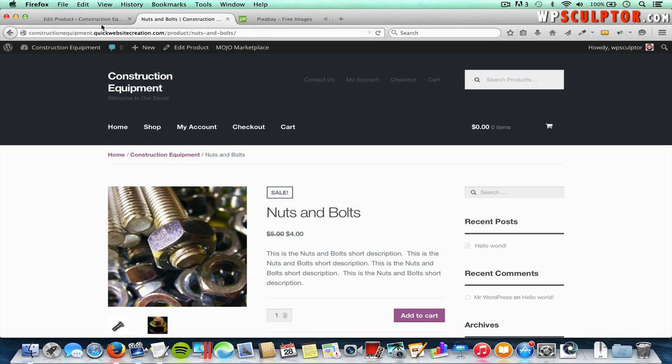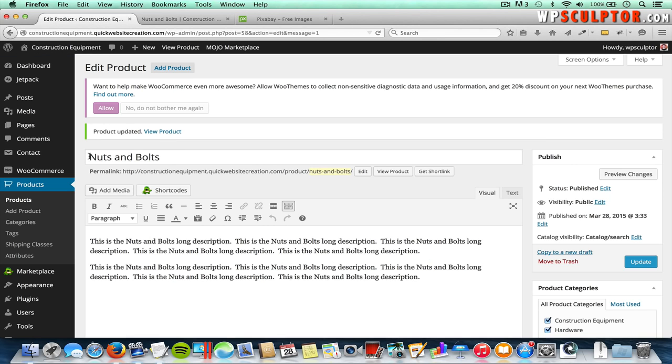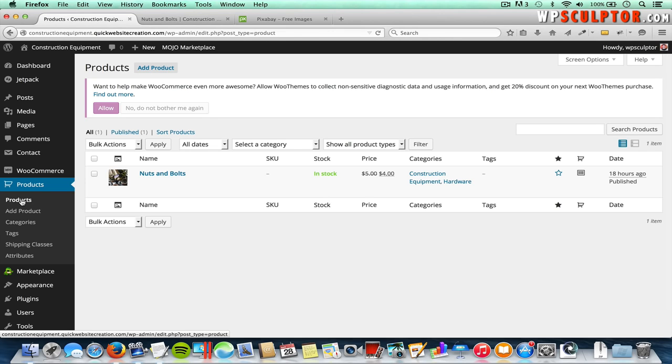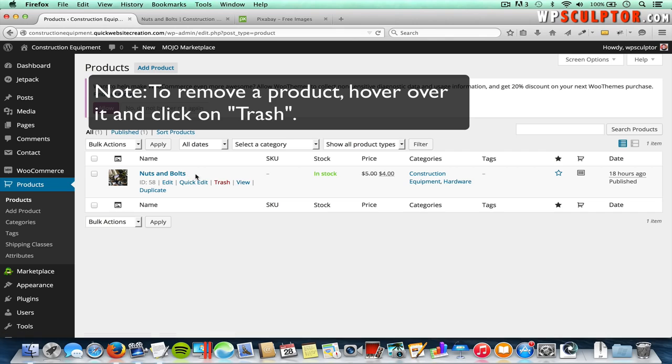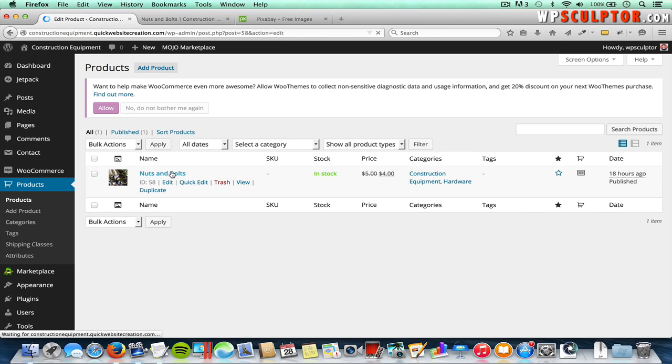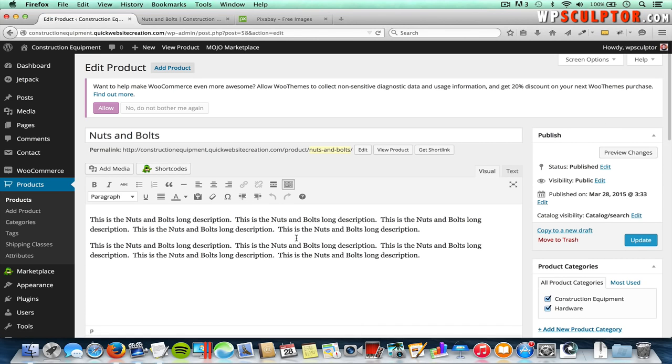So let's go back to the back end. And by the way, you could go to products and click on products, and that would take you to a page that lists all the products that you have created. In our case, we only have one, the nuts and bolts product, but as we add more will show up on this page. And of course, you could click on the title of the product and open up the product page editor. But we're going to add a new product, so you can go to products, click on add product, or we can click on add product at the top here.